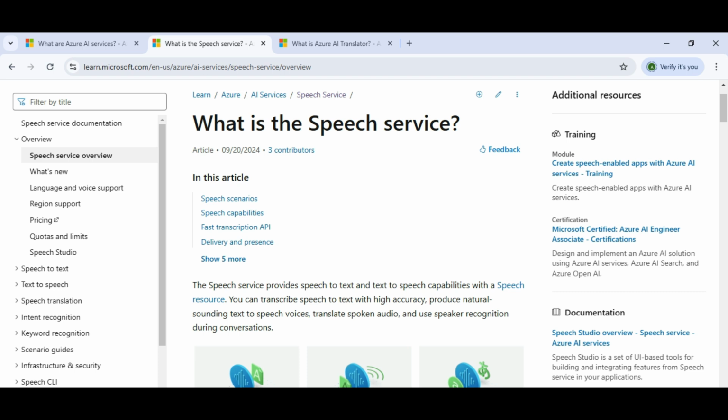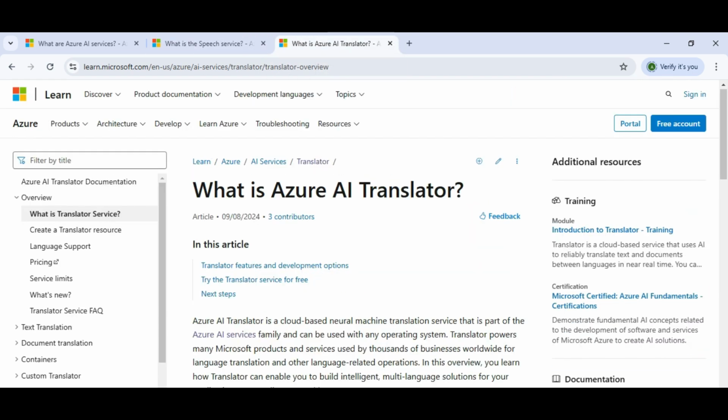Then let's explore the next AI service, that is the AI translator service. This is a cloud-based machine translator service that supports real-time translation of speech or text into a selected language. It offers features like text translation, document translation, and custom translation. For instance, if you have a text or speech in one language, for example English, it can instantly translate it into a different language like Spanish or Hindi. It also supports complex translation or asynchronous batch translation.